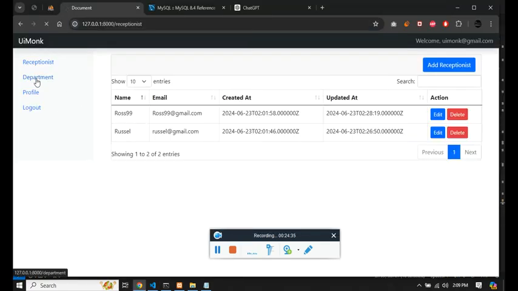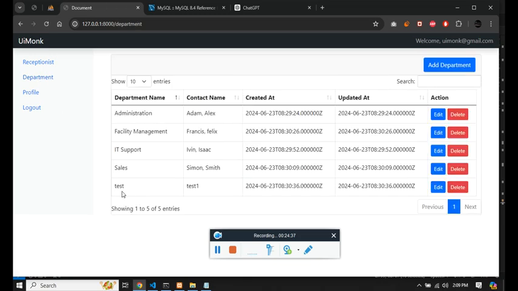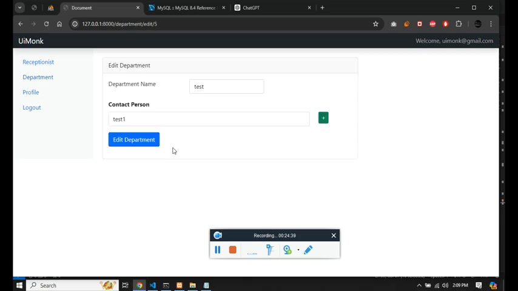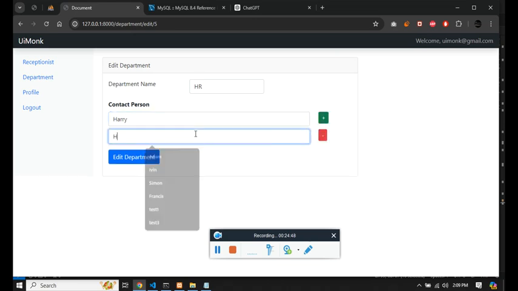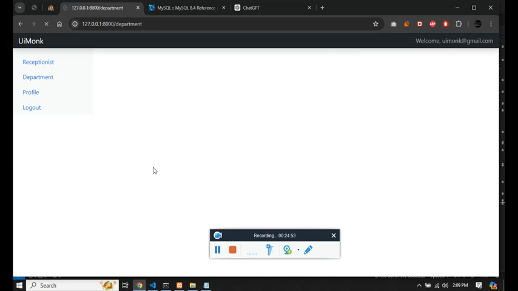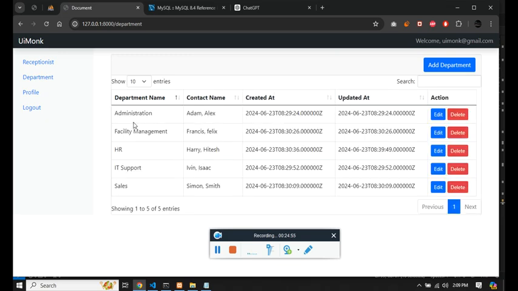Let's just try modifying the department. Instead of test, let's just make this HR. Harry, try to add one more, Hitesh. Click on edit department. Now instead of test it should be Harry and Hitesh. So that works.